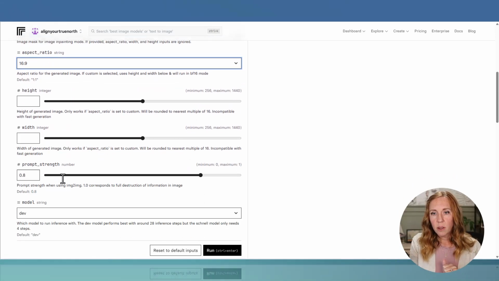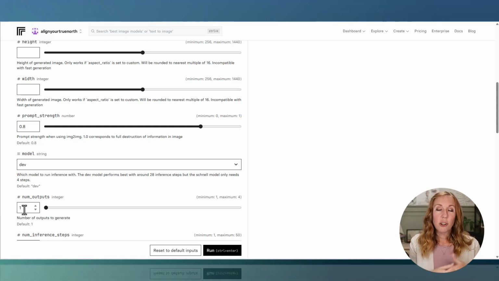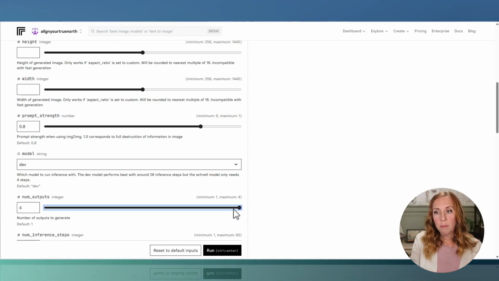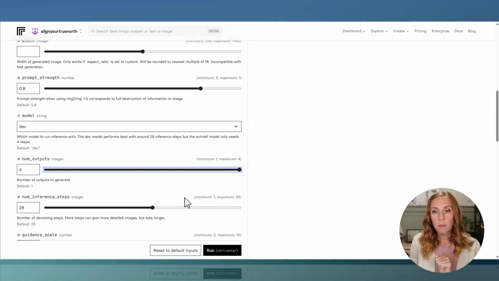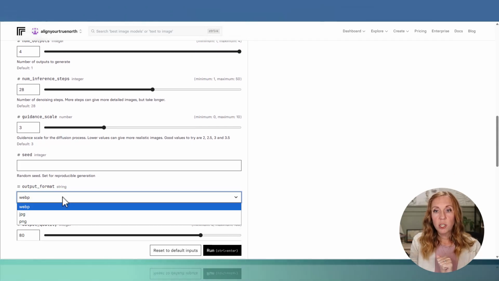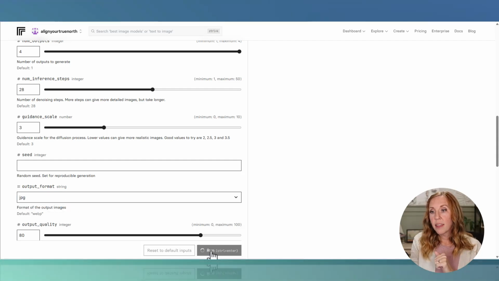The next thing we want to make sure we change is the number of outputs. If you just have it create one, it's kind of hard to see which one is the best. So I'm going to make this go to the max of 4. The other thing I also want to change is the output. We want to change what kind of images it's creating. A web file makes it harder if you want to add it into Canva and change things up, so I changed this to a JPEG. Once we have all that done, then you're just going to click run.